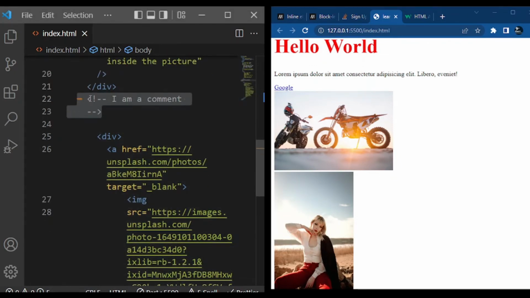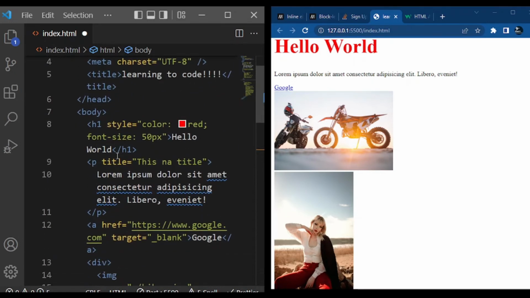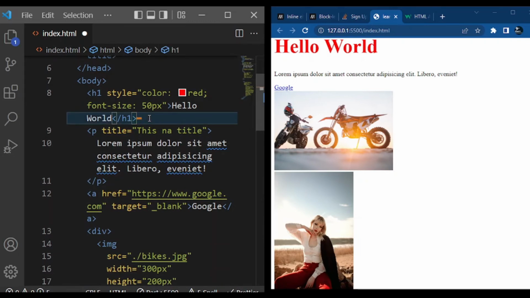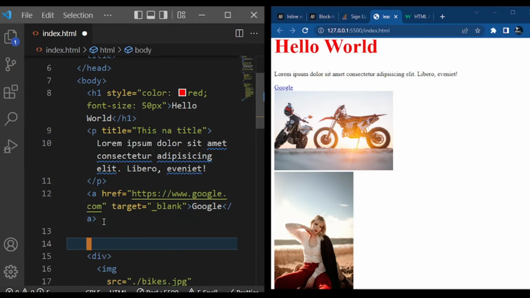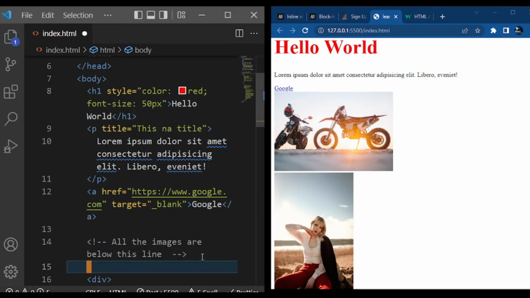Let me clean this one up. So let's say for the very top here, we look at all our code. Then we say, okay, inside here, all the images are here, for example. If you are using VS Code, all you need to do is press Control and slash, and that will give us the comment syntax right there. So we just say here, all the images are below this line. Press save. You will see that no comment text shows on the page, but it is still in the page as a comment.